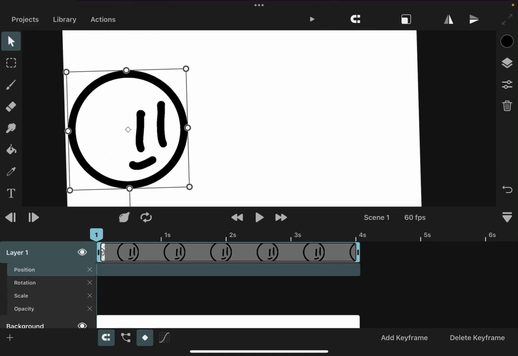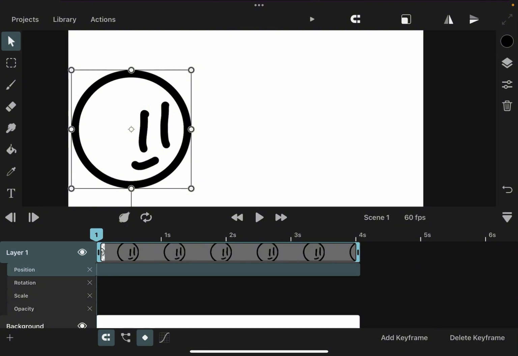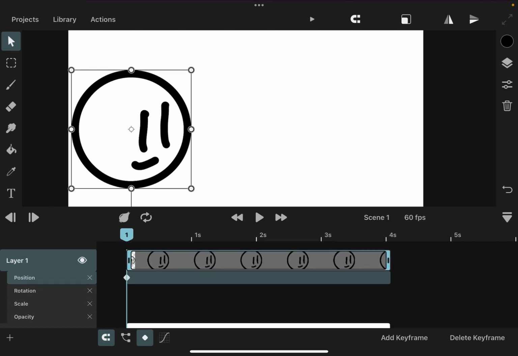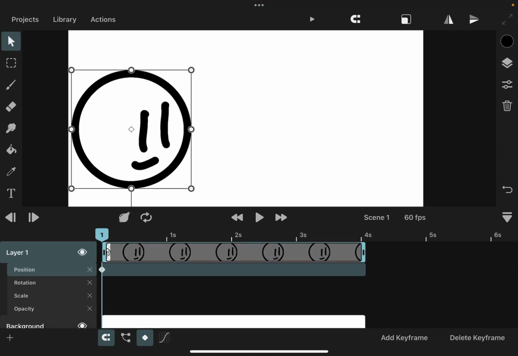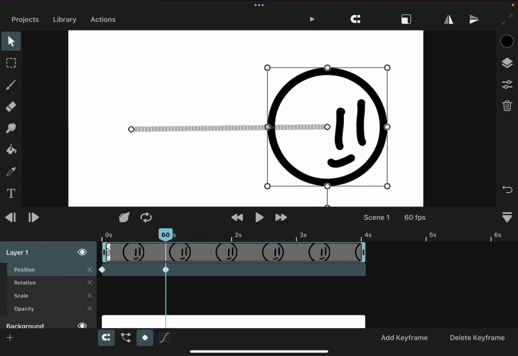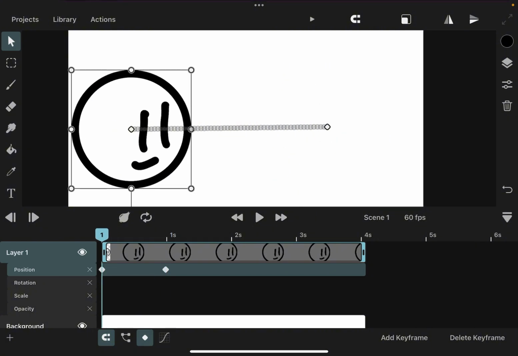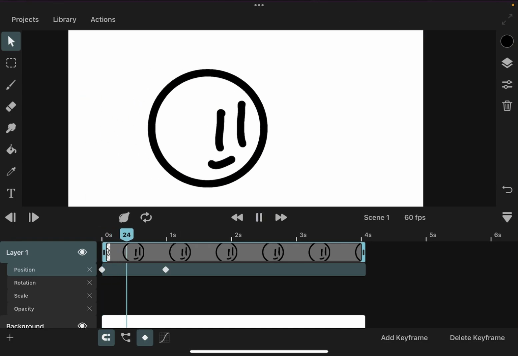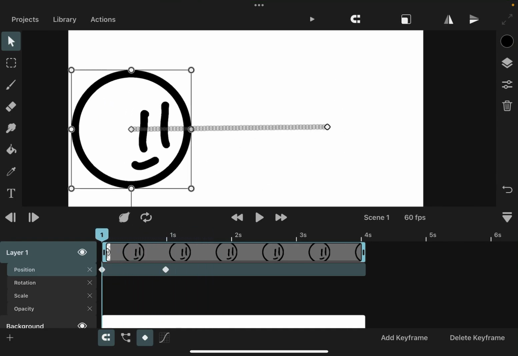So I'm gonna do position. I'm gonna add one keyframe right here. If you already have a keyframe here, you just don't need to add it. So now you have to think, how long do I want it to last? Okay, so I'm gonna do 1 second. In 1 second, I want this to be over here, right there. So now we just click play, and look at that, that easy. See?